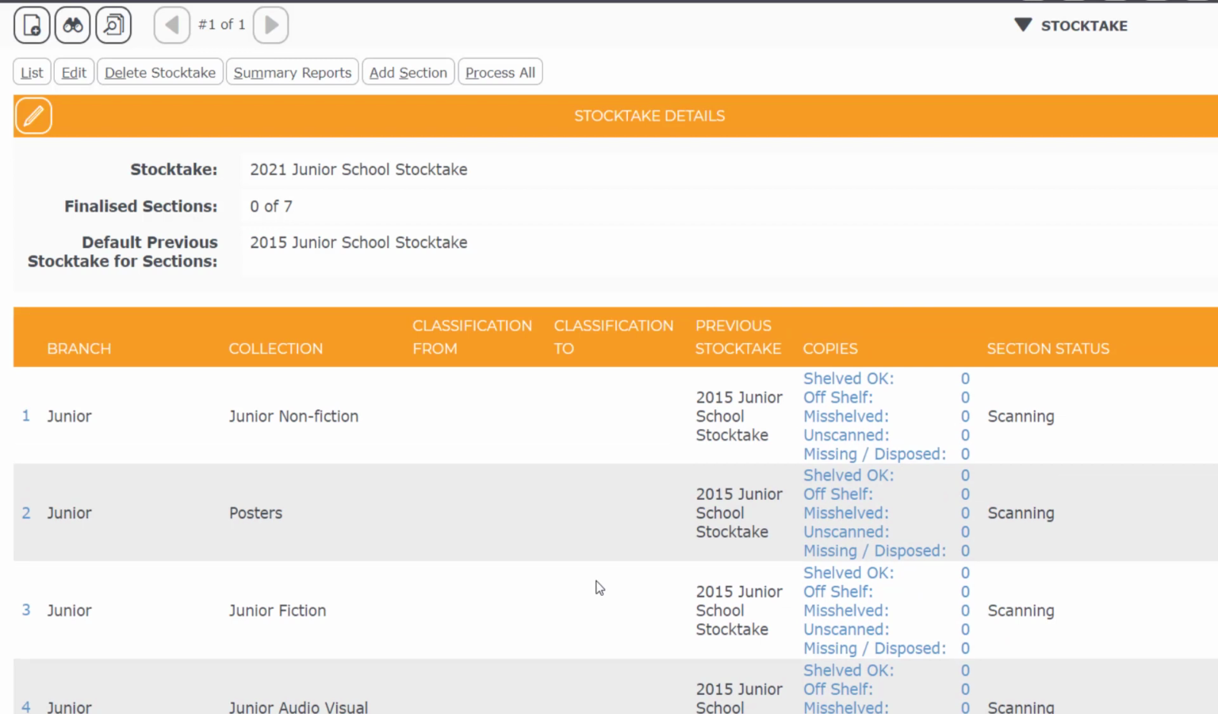Since that stocktake was completed, we have added a manga and graphic novels collection, as well as a library office collection. I'll add a section to the stocktake for these collections. If this was our first Oliver stocktake and we had no previous stocktakes to compare to or create sections from, this is how we would add the sections to our stocktake.